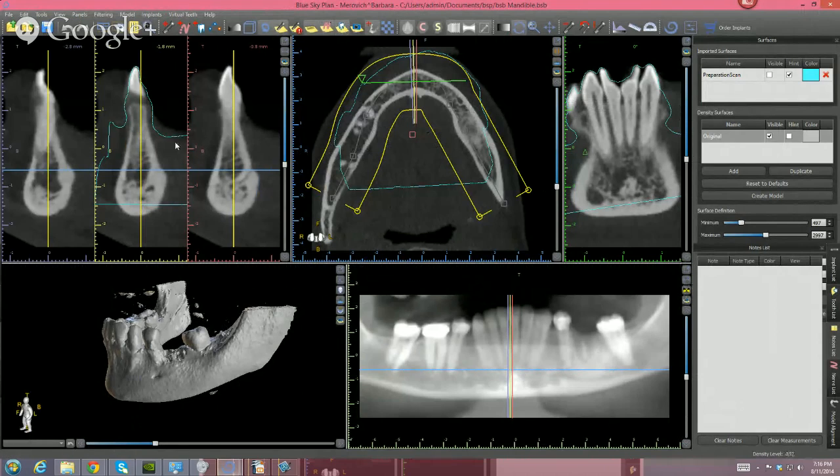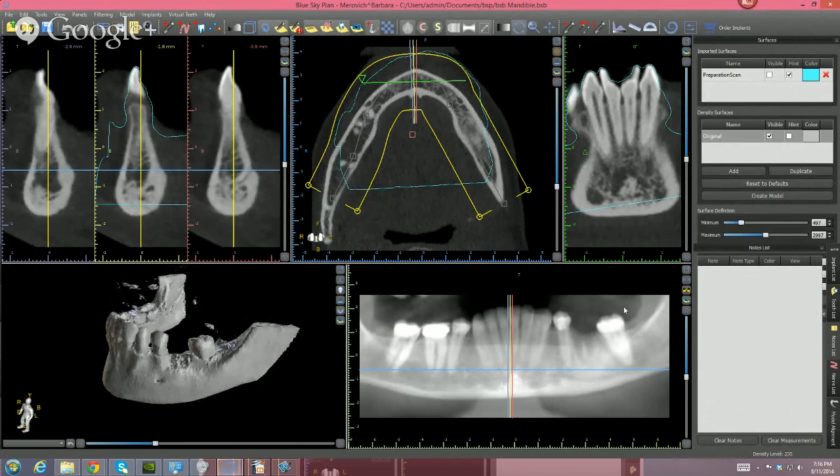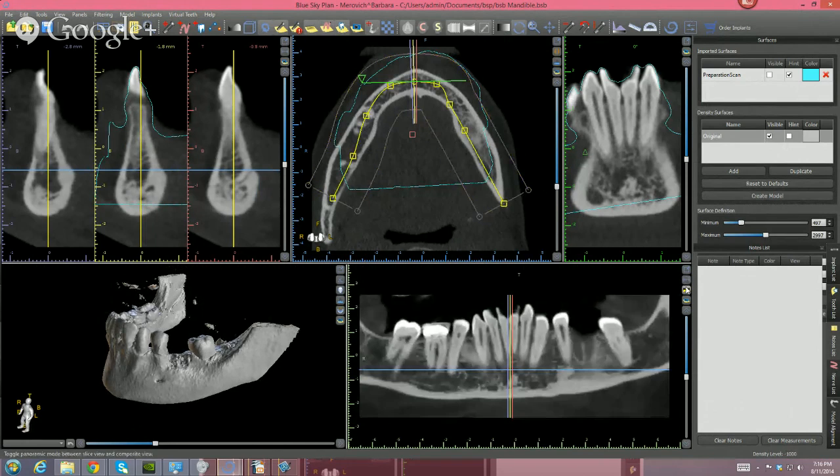This is Blue Sky Plan, and there are other seminars to show you exactly how to use it. What Blue Sky Plan does is it takes a composite view. In other words, it reformats it in a way that it's easy to plan. But typically, when you look at a cone beam, it looks something like this.